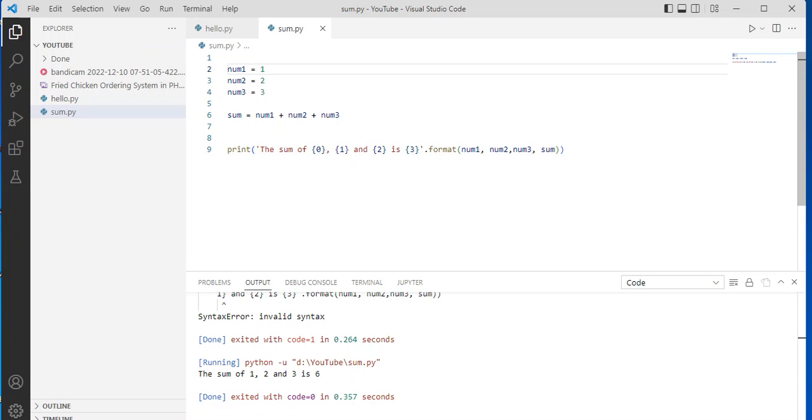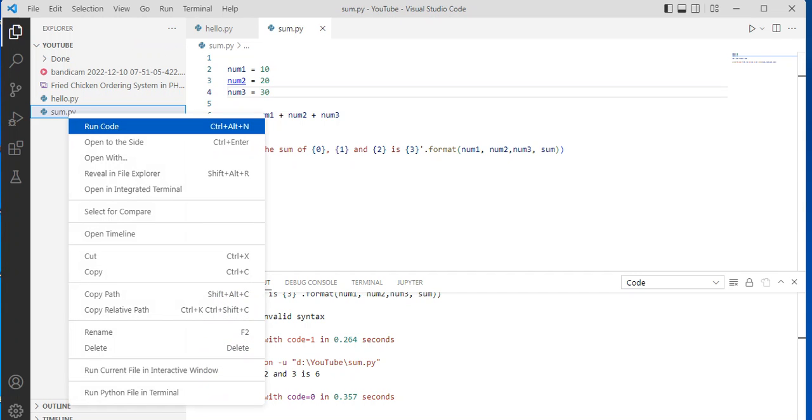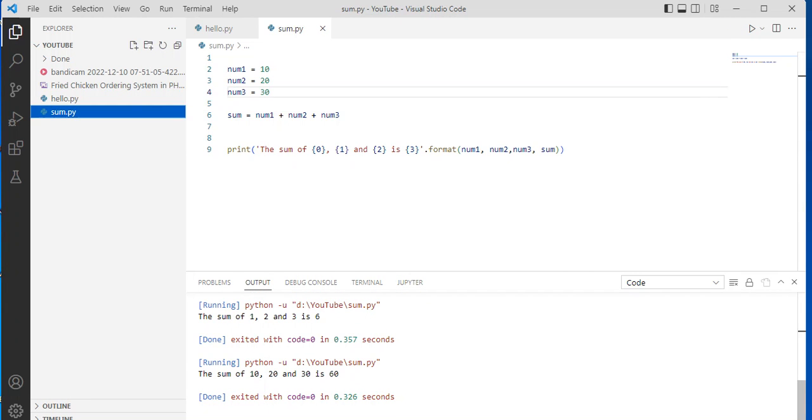Let's say we want to change the value. Variable num1 is 10, num2 is 20, num3 is 30. Let us save. Right click, select run code. So we have here the sum of 10, 20, and 30 is 60.